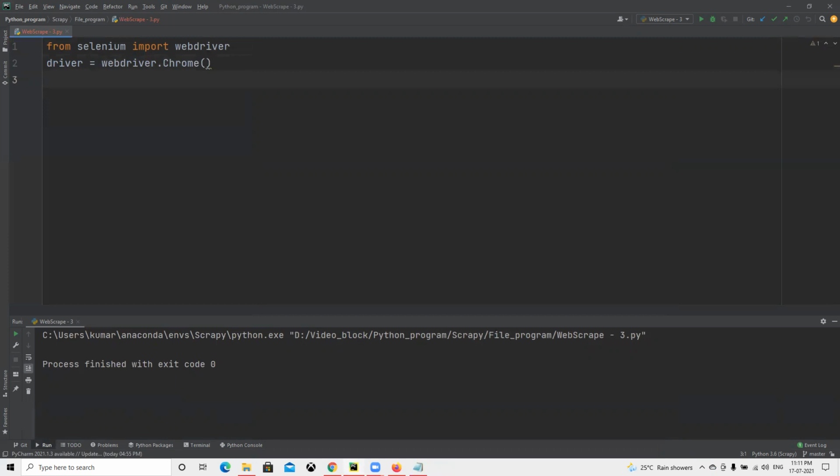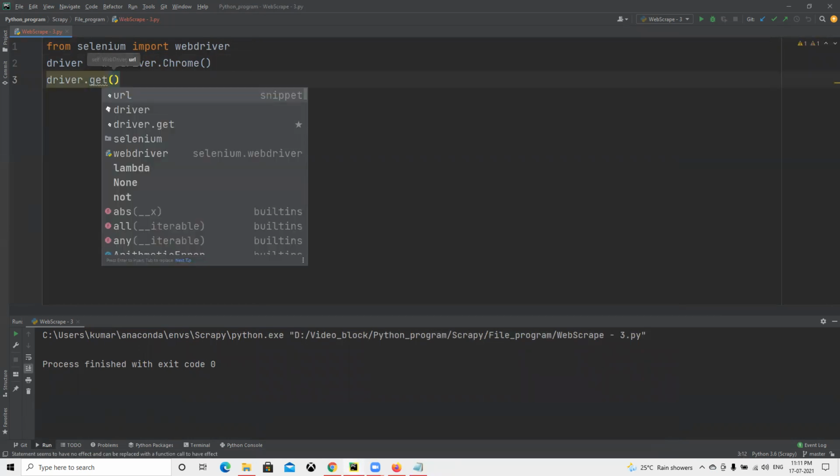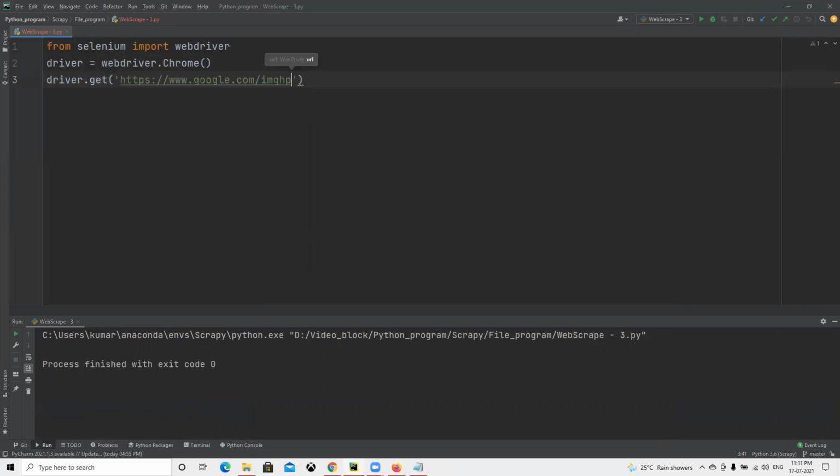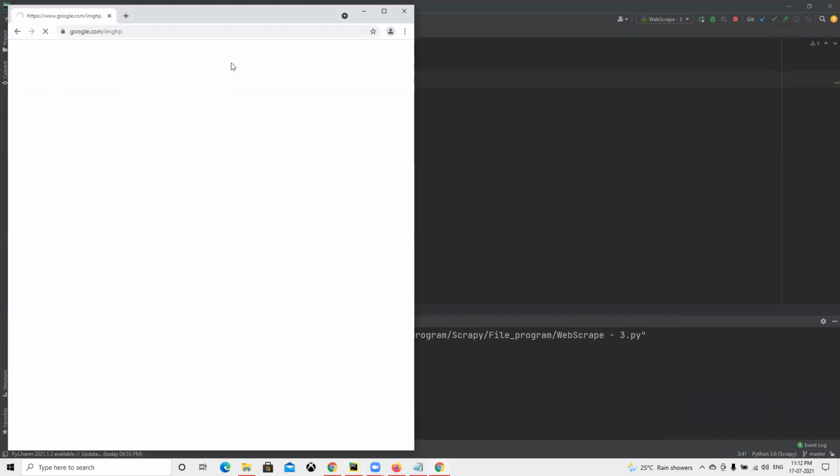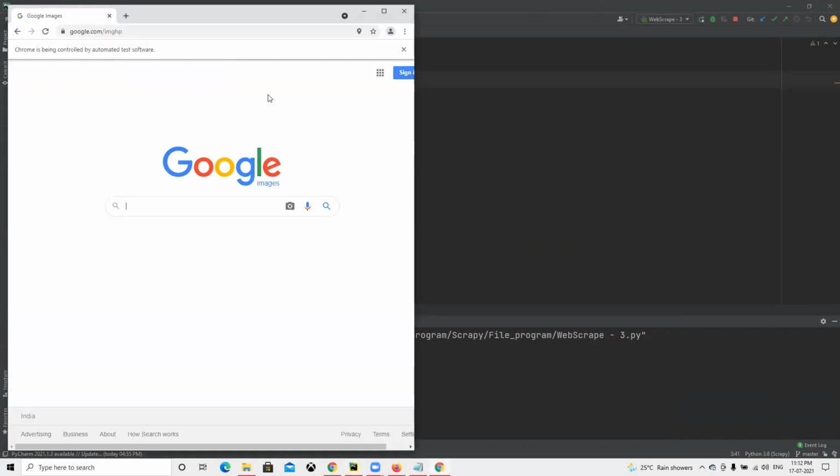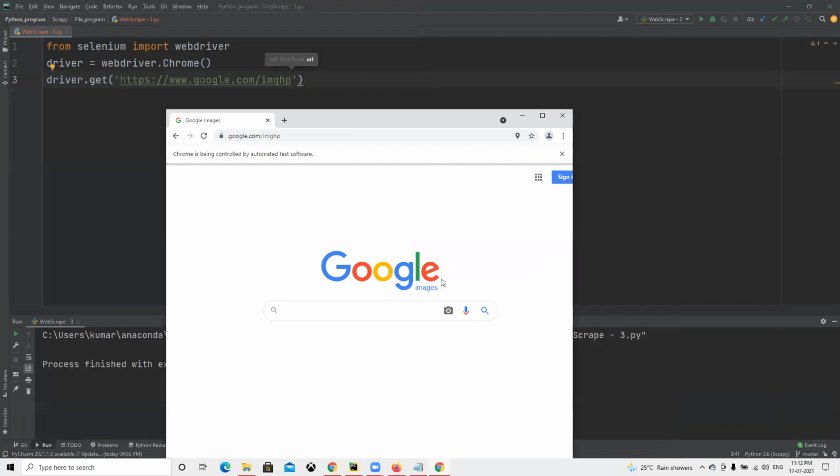So after this, we need driver dot get, and then we need to pass the URL, whatever URL we want to open. Now if I try to run this one, you see it opens the Google Chrome browser, and it opens whatever URL we have provided here. So it opens Google Images. Now we have already done that part.